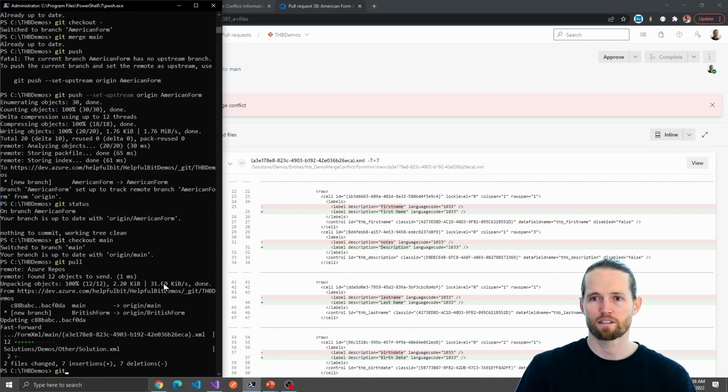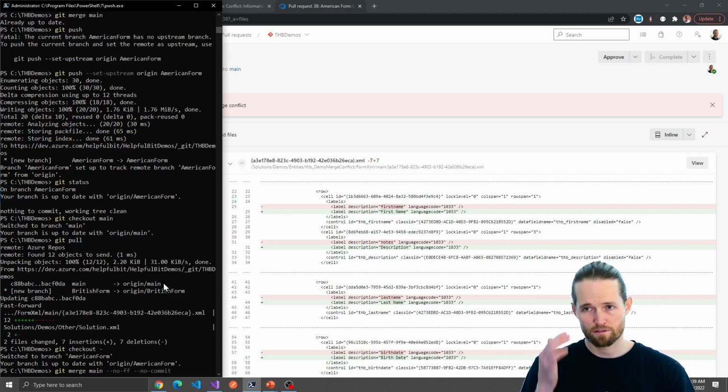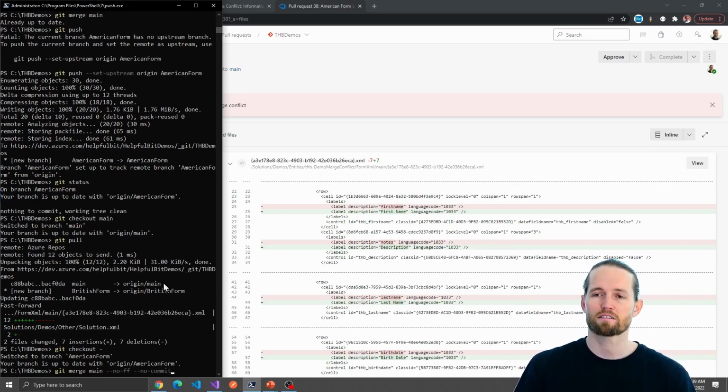Now we're going to git checkout, go back to our American form branch, git merge main, and we're going to put on here no fast forward and no commit. Strictly this isn't necessary, but I find it to be a best practice, because if there aren't any merge conflicts, this will stop everything once it's merged in and allow you to see all the changes before making the actual commit.